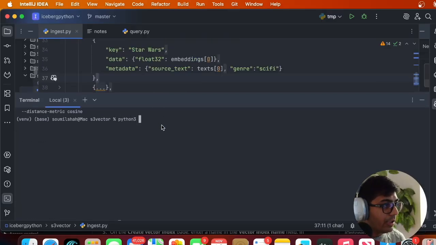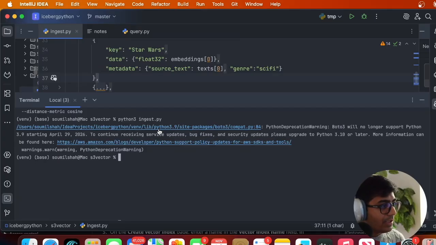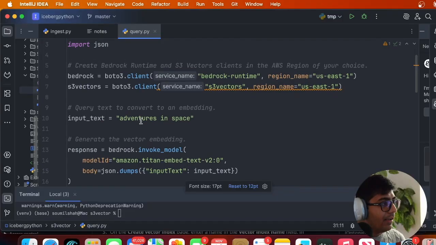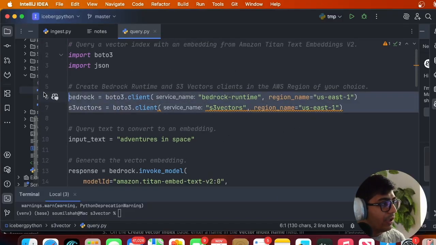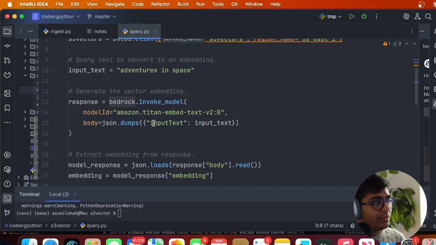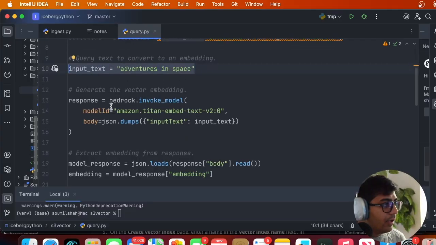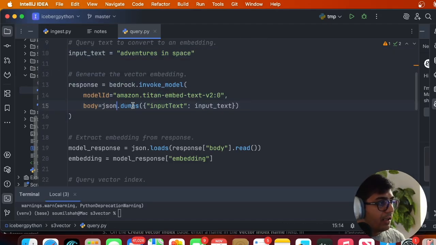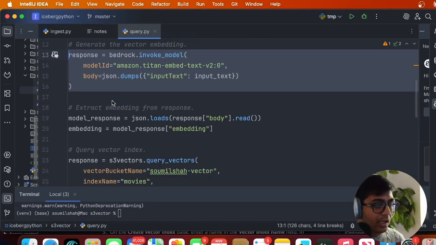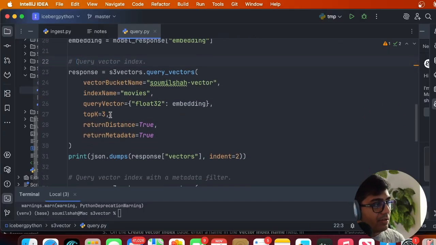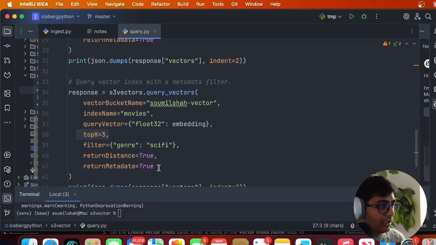Let's run this particular command. I'm going to say python3 ingest.py. This will ingest some data into my vector bucket. I was able to do that. Now very easily you can query it. Similarly, to query this, I am creating an object for S3 vectors and Bedrock. Say I'm interested in looking for adventure in space. I want to get all the documents related to that. So I invoke the Bedrock API and grab the text embedding. Once I get the embedding, I'm saying, give me the top K of 3, the documents that resemble this. I pass in my embedding and then I print the response over here.